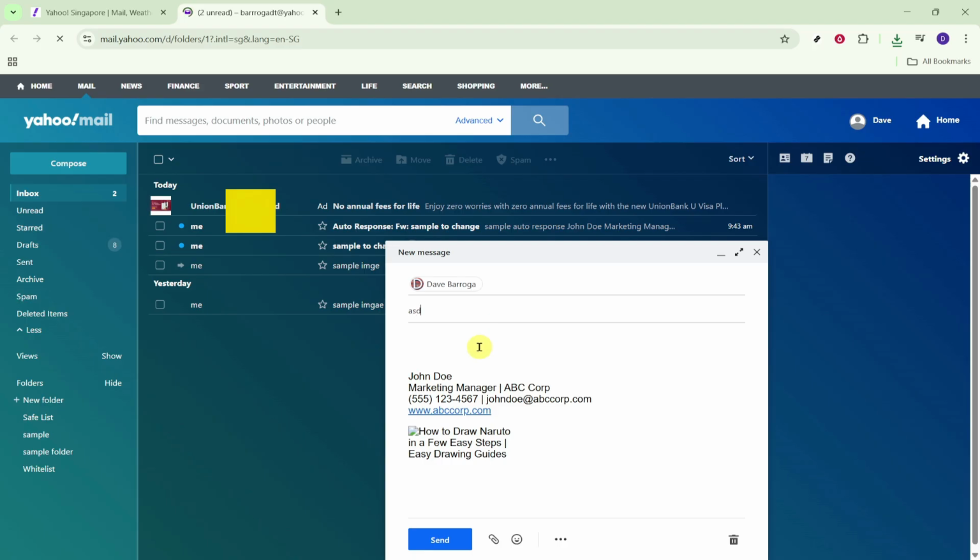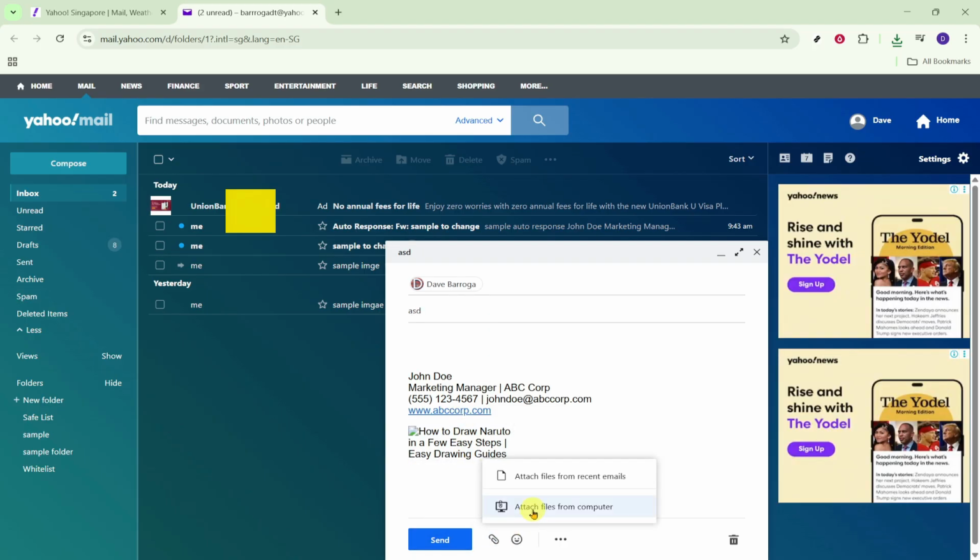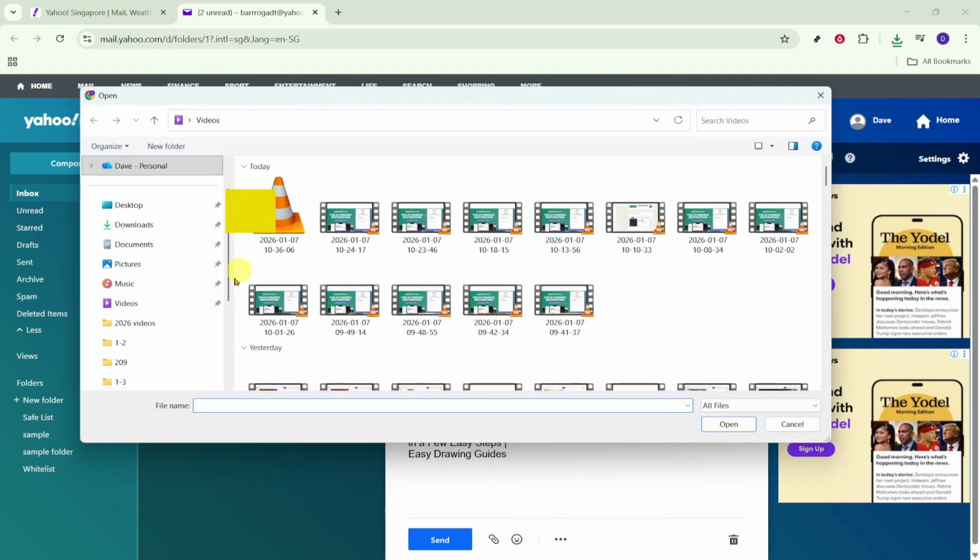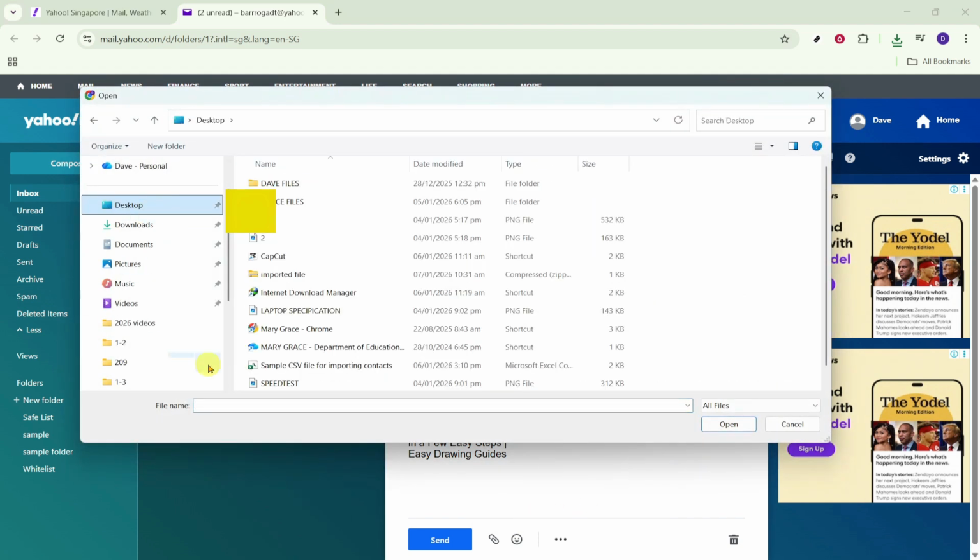On most computers, you can right-click the folder and choose Compress or Send to Compressed Zipped Folder. That creates a .zip file with the same contents, which Yahoo can attach like any other file.